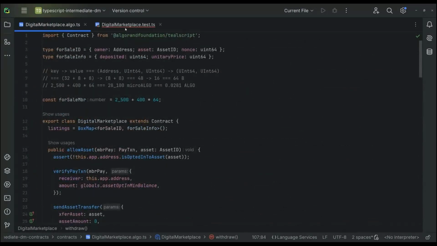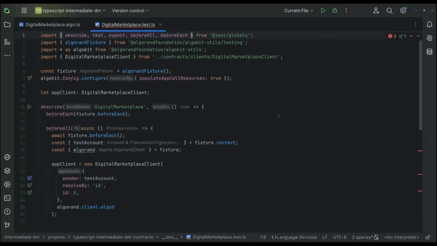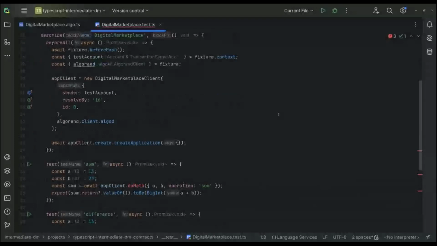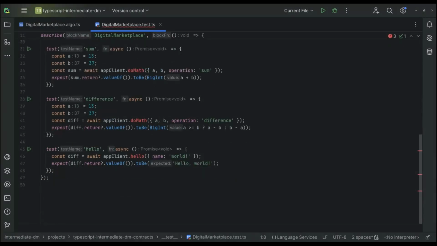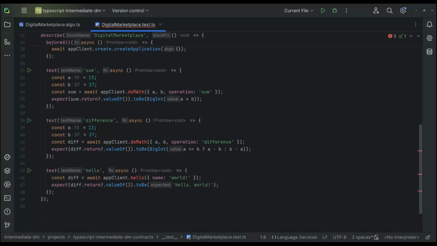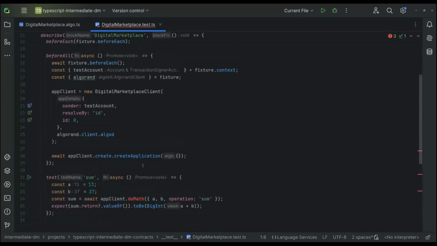Now we want to take a look at the tests that come with the default template. The default application, if you recall, is kind of a calculator. It has a sum and difference method and also a hello world method. They are now highlighted as wrong because, of course, we changed the contract and the client. So these are no longer methods that appear on this digital marketplace client.